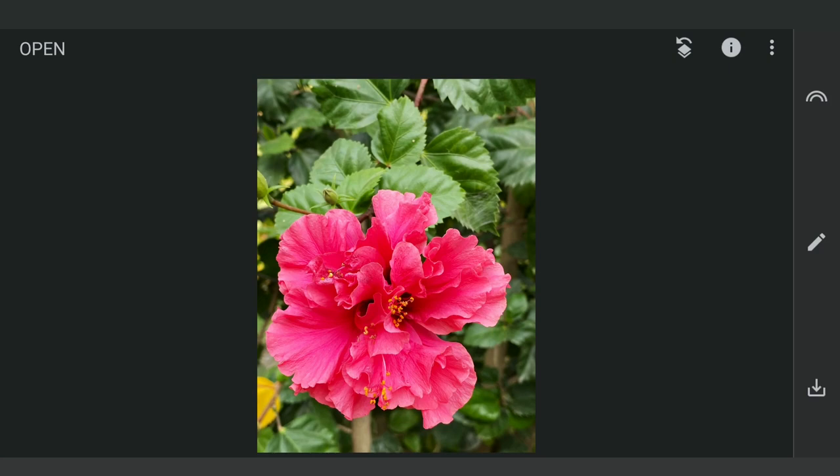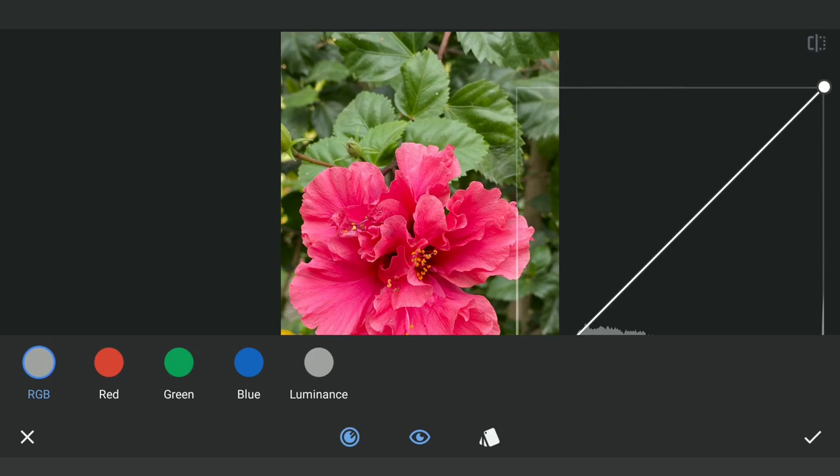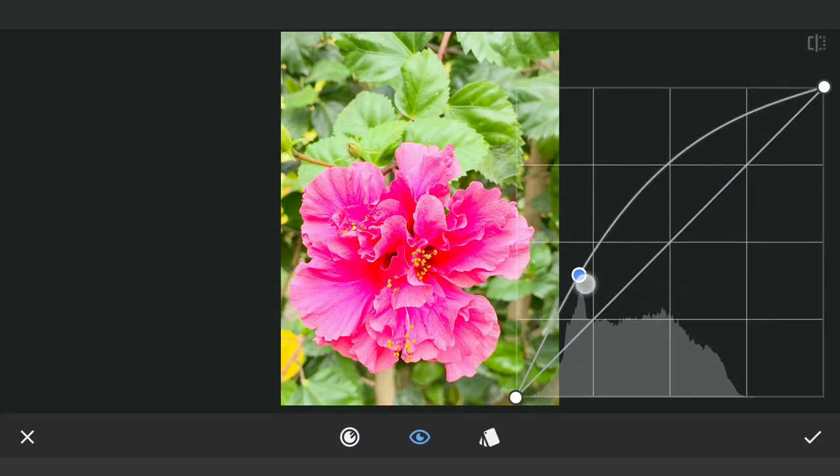Also, if you do not want to add any extra saturation when adding contrast through curves, you can use the luminance curve, which only adds contrast but not color to the image.